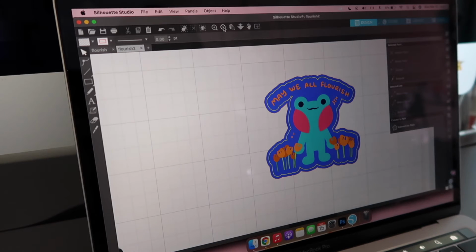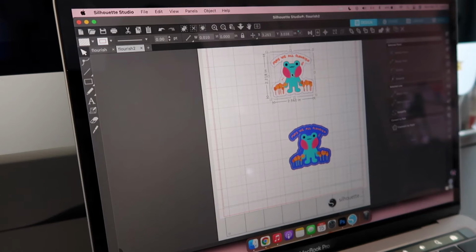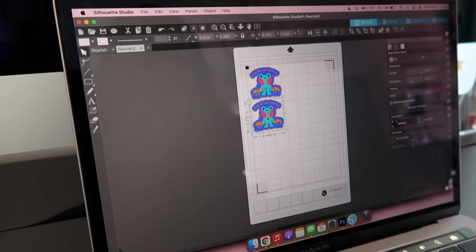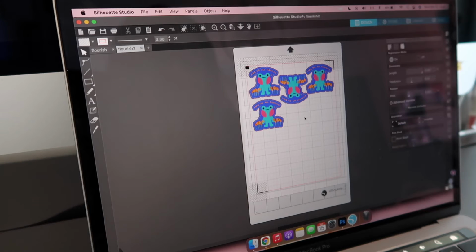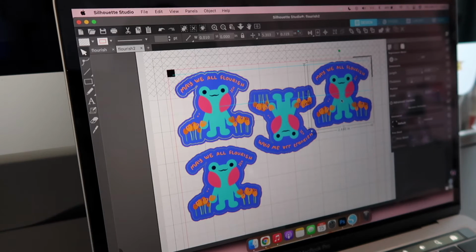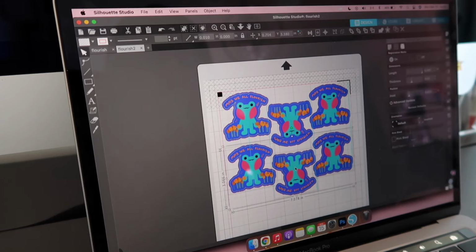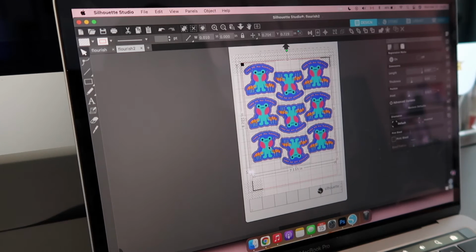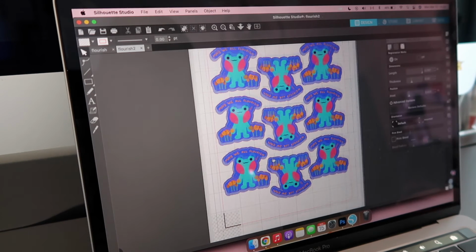And now I'm going to delete this because I don't need that anymore. And then just copy and paste this. Make sure that everything is selected so the cut line is selected as well. And make my sheet. And this is the sheet that we have created.